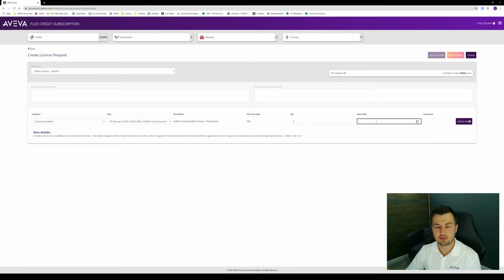You don't have to insert a start date. If you don't, then the licenses and the credit burn down will start as soon as this license is fulfilled, which is typically around 2 to 3 working days for us at the moment. Most requests are issued much quicker than that, but 2 to 3 days is a pretty safe bet from when you submit your request for us to be able to fulfill that and the licenses be downloaded for you.